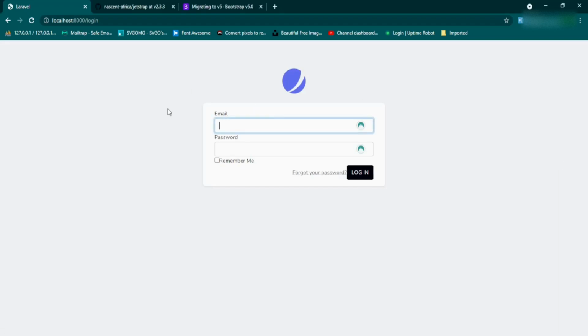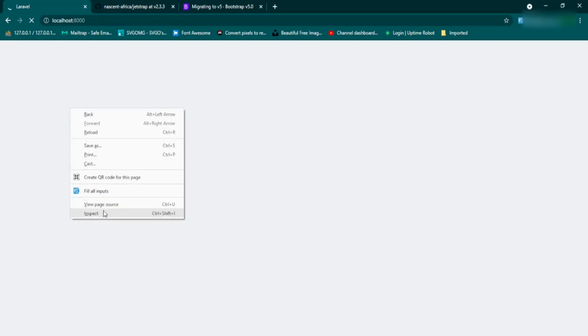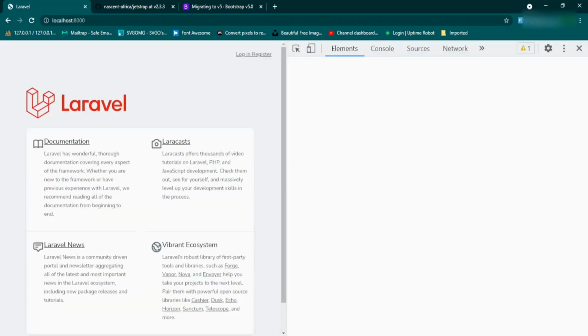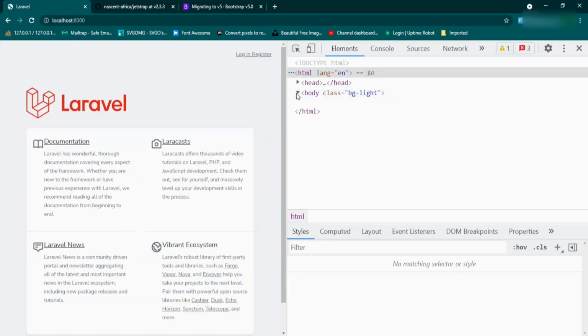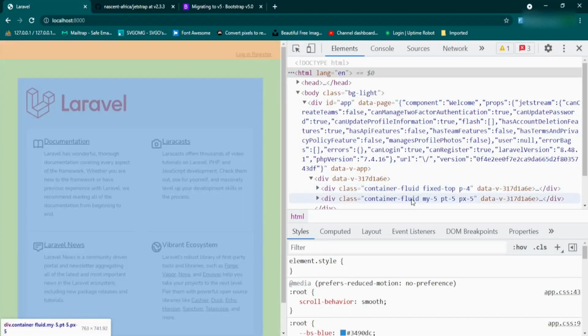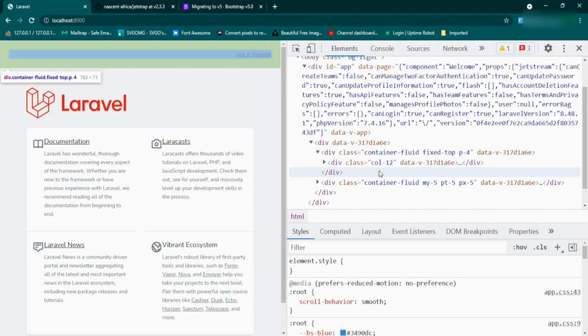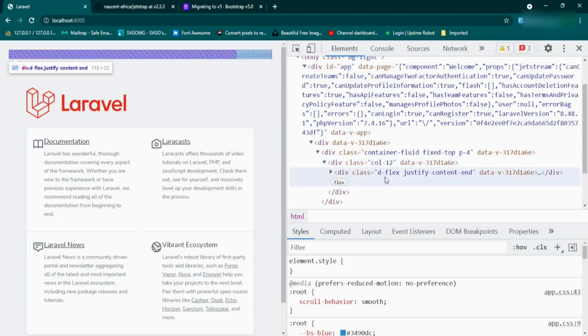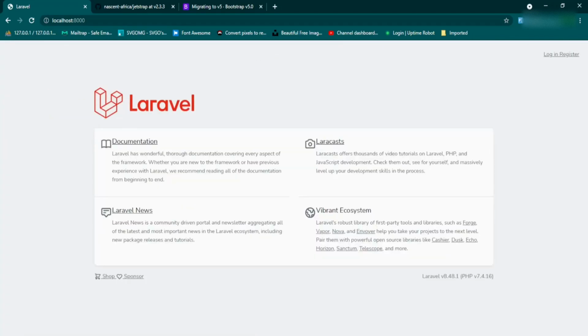Let's go ahead and try to go back to the landing page. And I'm also going to open up the inspect tools so that we can make sure that we have the Bootstrap classes. Okay, so bg-light, I believe, is, open it up. Container fluid. Okay, cool. These are Bootstrap classes. All 12. Okay. So now let's go ahead and try to register a user.